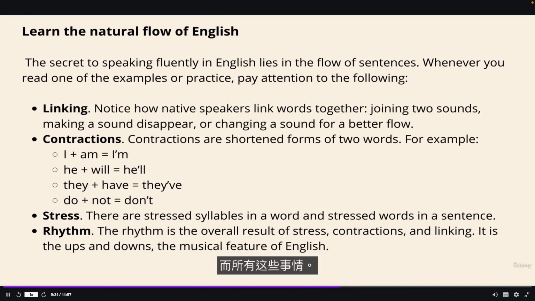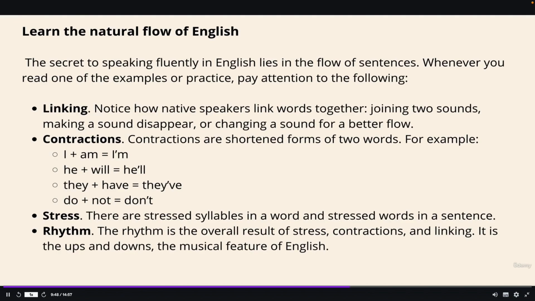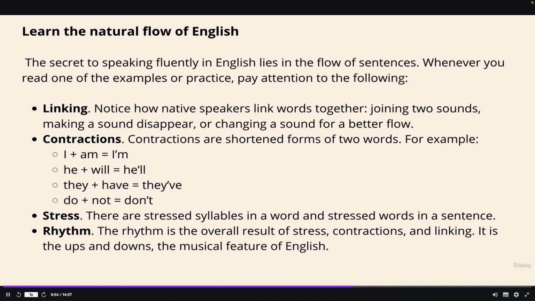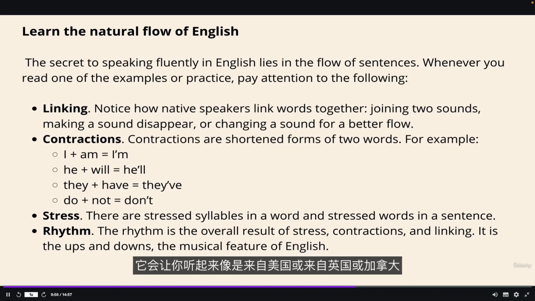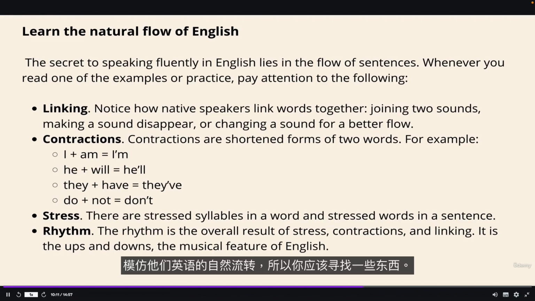And all of these things are very important, but if you don't know what to look for, they're not that helpful. So this is what you're looking for, okay? You're looking at how to identify or how to practice the natural flow of English, okay? This is the secret to speaking any language fluently. It's going to make you sound like you're from the United States or England or Canada or South Africa or anywhere that speaks English as their first language. And that is to mimic the natural flow of their English.